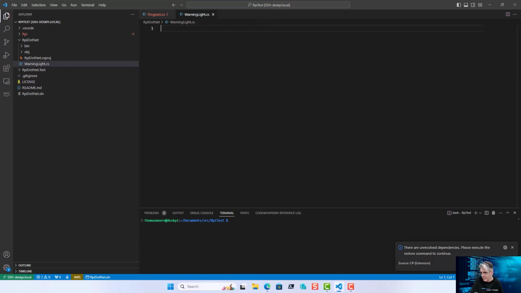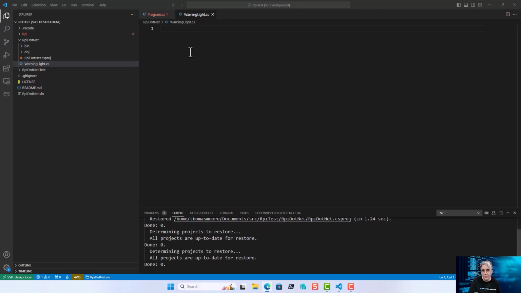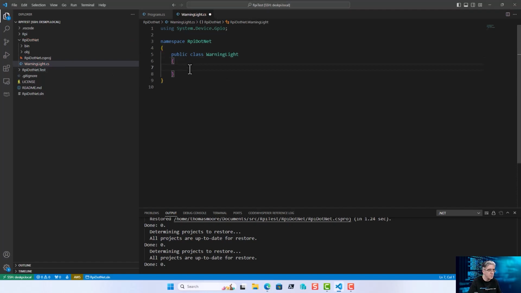And then let me jump back. Okay, I'm going to get the message about restoring, so I'm going to click the restore button, and that's going to download the packages from NuGet. And now I want to work on my warning light. So in my warning light, I'm going to add in the reference to System.Device.Gpio. That's going to allow me to turn on and turn off the pins that are connected to my device. Next thing I'm going to do here is stub out my namespace and class, and I'm calling this WarningLight. All right, so I want to have a reference to my GPIO controller.